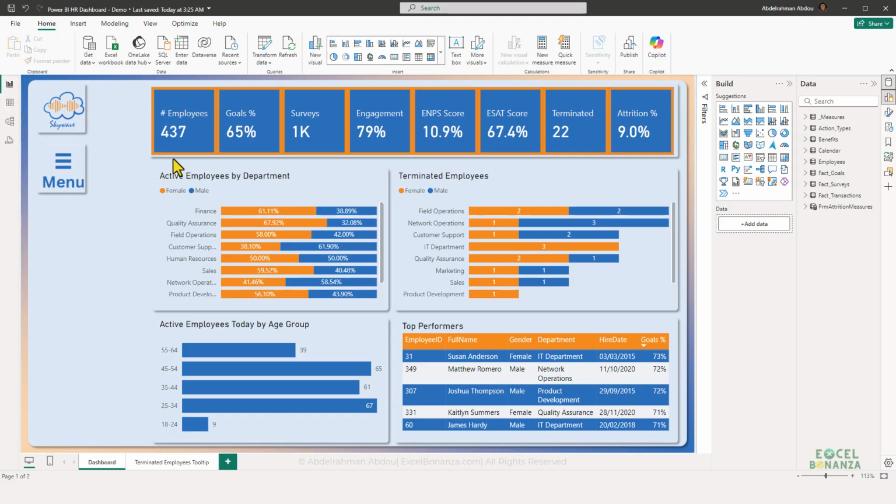So we have the number of employees, the goal achievement percentage, the surveys, the engagement percentage, the employee NPS score, employee satisfaction score, how many employees were terminated, and the attrition percentage. And we have some charts here showing different metrics, or KPIs, and giving us some insights.